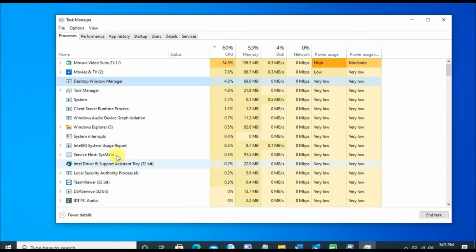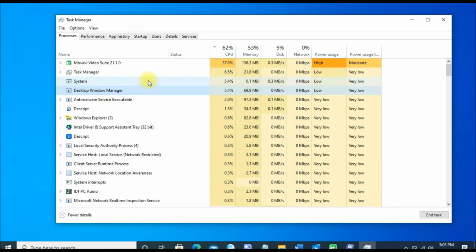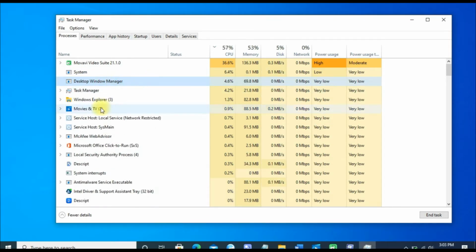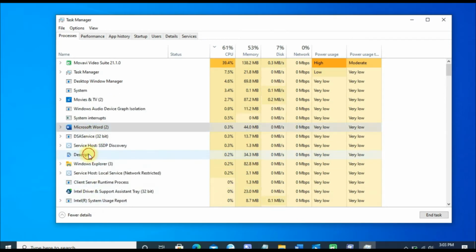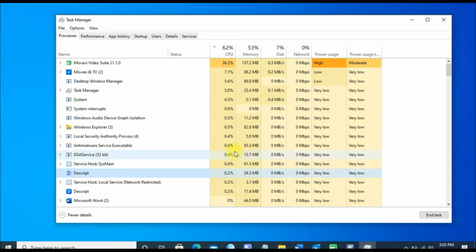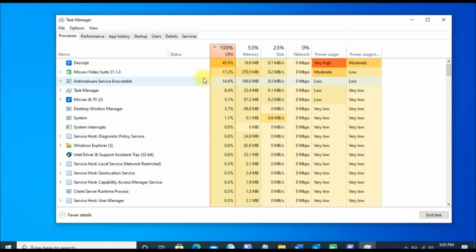For instance, there is a program on your computer that should say system. Like here, and that is your system, you don't want to shut that down. That's critical to your computer's operating, but it can be as simple as that. You can find a virus here and all you have to do is right-click on it and go to end task to get rid of it. So, I want to show you a few more solutions.